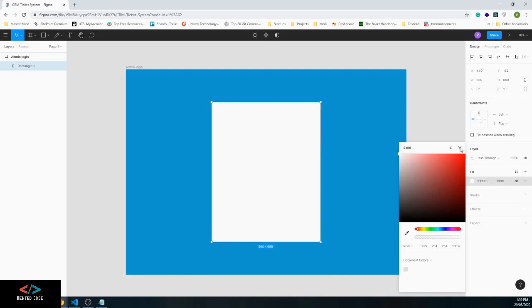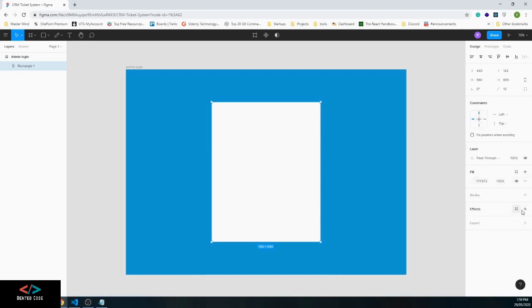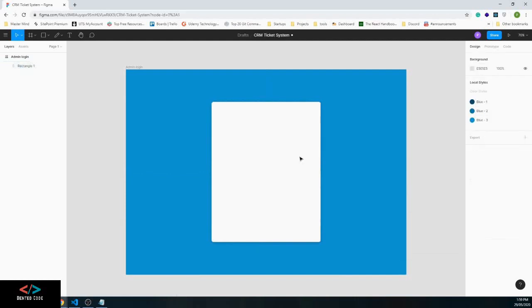White color. But I do want the effects looks like floating. Let's make a drop shadow 20 to make it look like it's floating on the top, as you can see here.